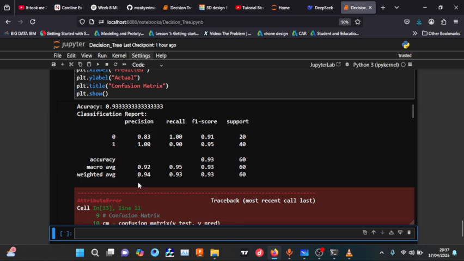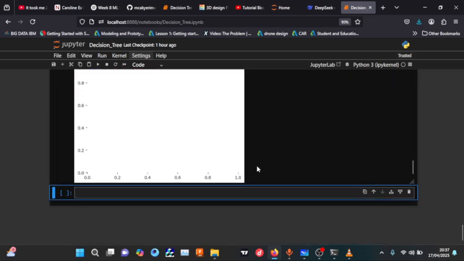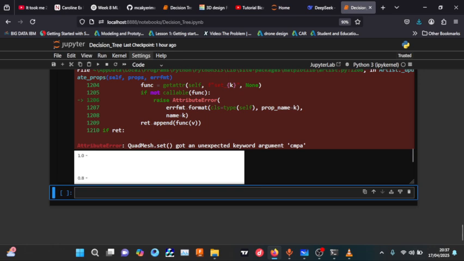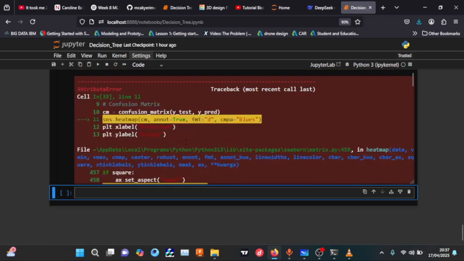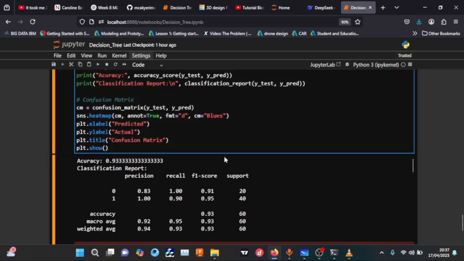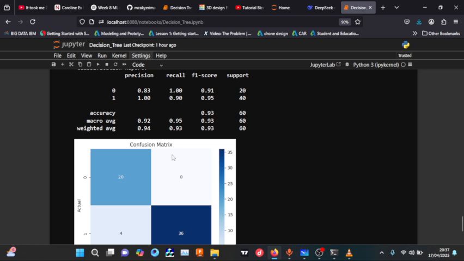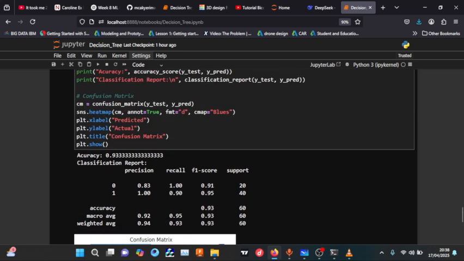Wow, beautiful. So we're having a scikit-learn metric. We're having another error. Let's see what we are having. The color map is actually wrong. Okay, why are we having that? Okay, it's cmap, not cpa. It's actually cmap. Beautiful. So now we are having our confusion matrix, and we are having our classification report as well.